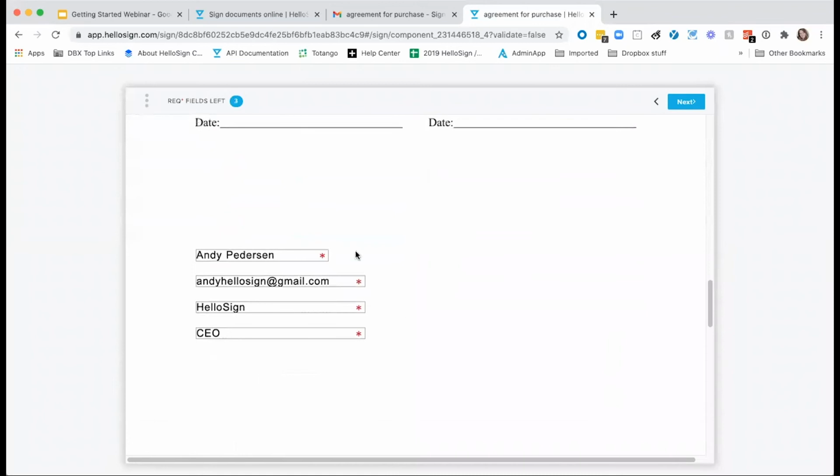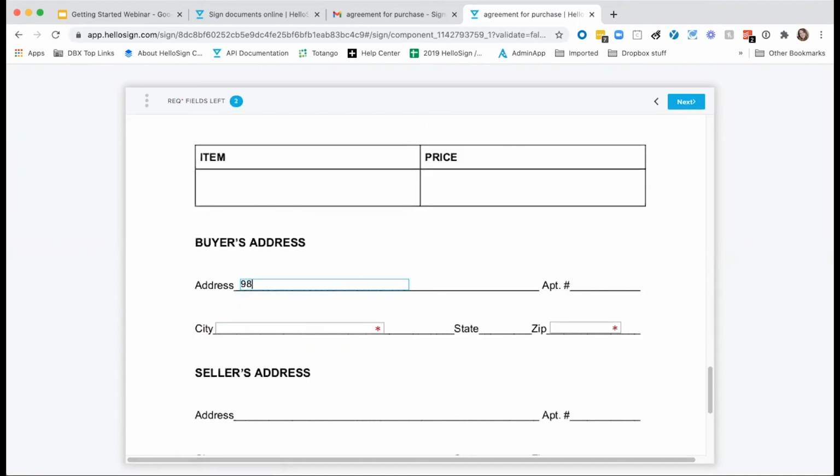Now we come to our autofill fields. So we see that that's automatically populated by the information that I had within my HelloSign account associated with this email. Now, if I needed to, I could update this because I'm definitely not the CEO of HelloSign. So I can update this to, let's do Program Manager. If this was requested anywhere else on the document, that update would automatically populate in those subsequent fields as well. Now I can select next and on to my next field.